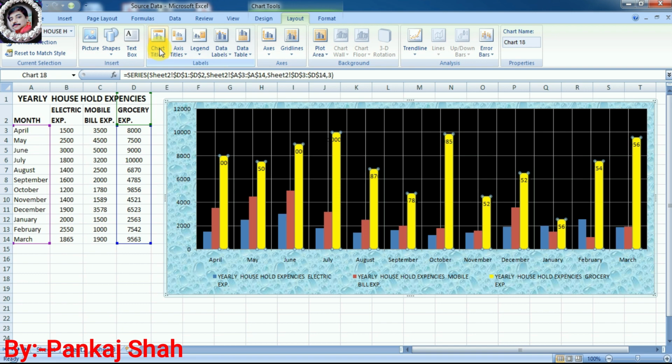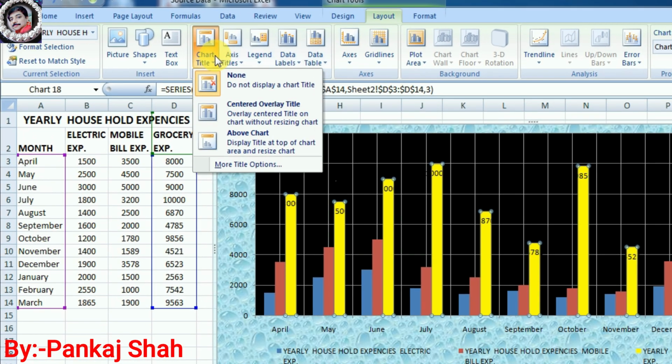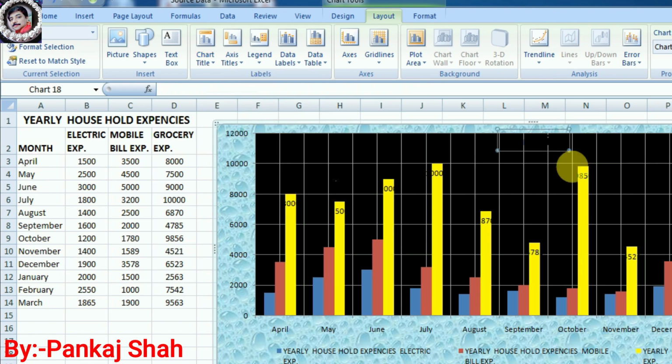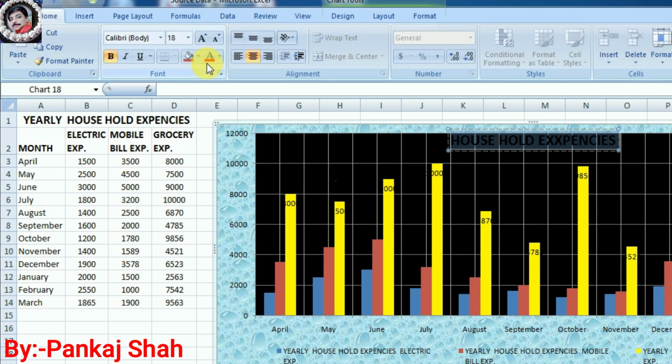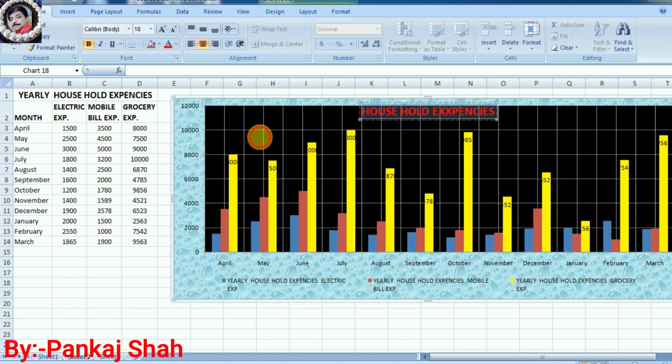You can set your chart title option also like this. Chart title, and you can see here our chart title is available. Just select and write down household expenses. Now we should set a color also. Just select a tab, Home tab, and set a color. So in this way we can change our different charts.